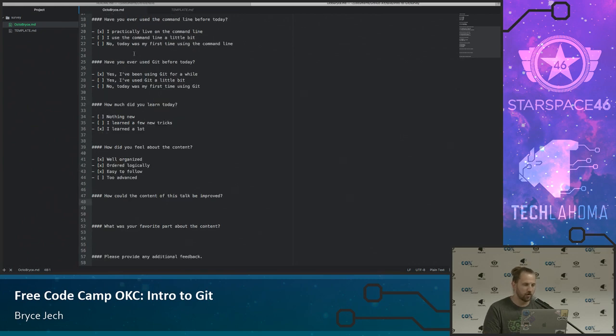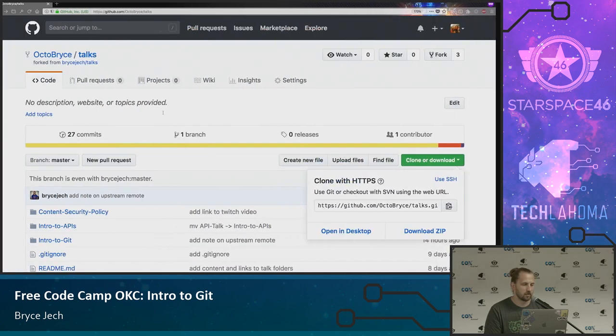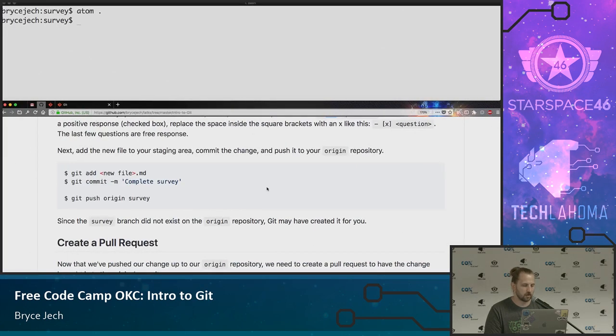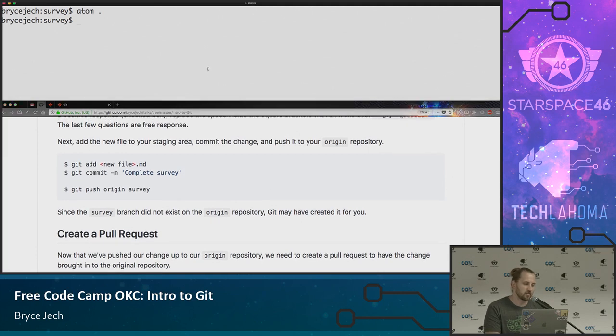Okay, so I've filled in some of these questions, and I've saved the file. So the next step is going to be to add that file to our staging area, create a commit, and push that up to our origin repository so that we can create our first pull request.